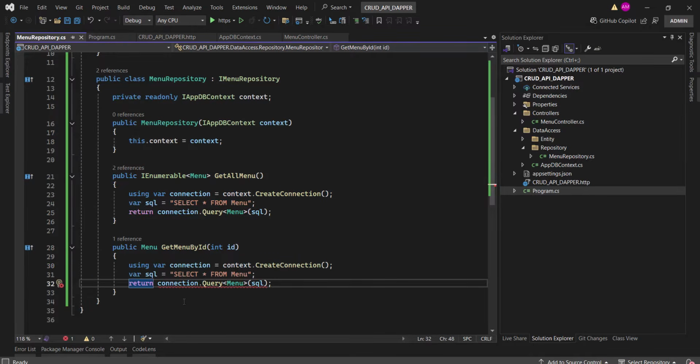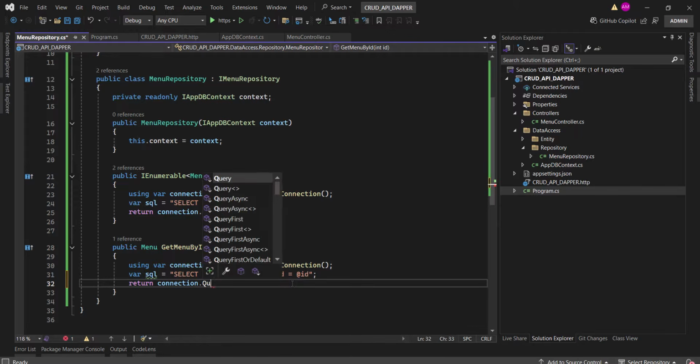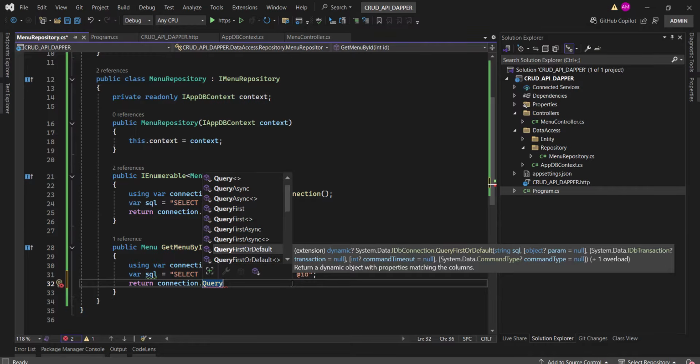This one is returning a list. We want to return only the first value, and we want to add the ID in here. So we select all the values from menu where the ID equals to add ID, and the ID in here we need to define it. So we are not going to use this one, so I just remove Query and use QueryFirstOrDefault, so it will take only the first value in the list or an empty value.